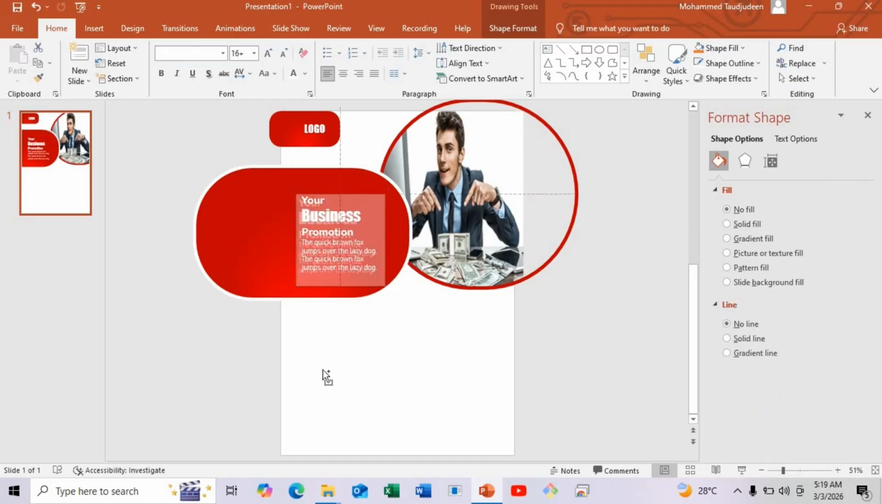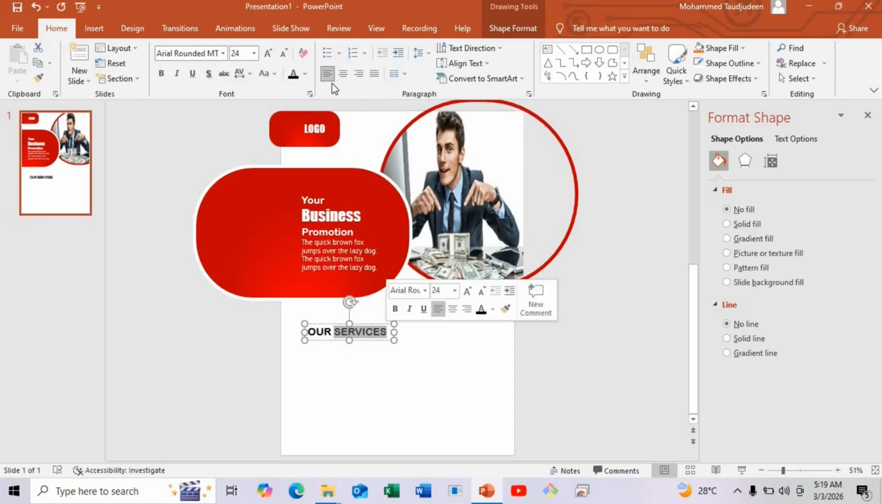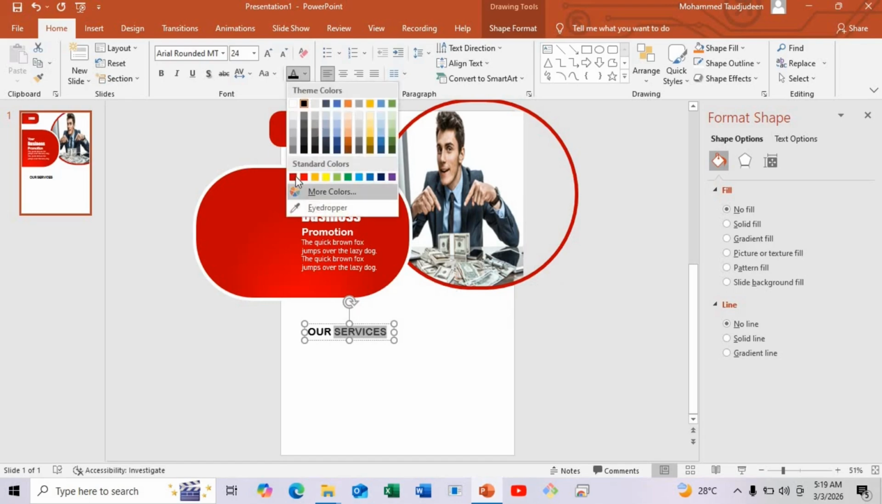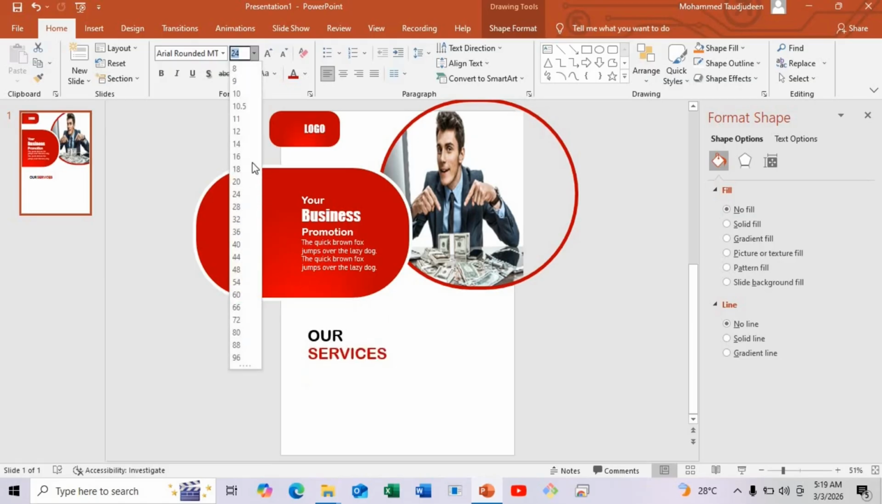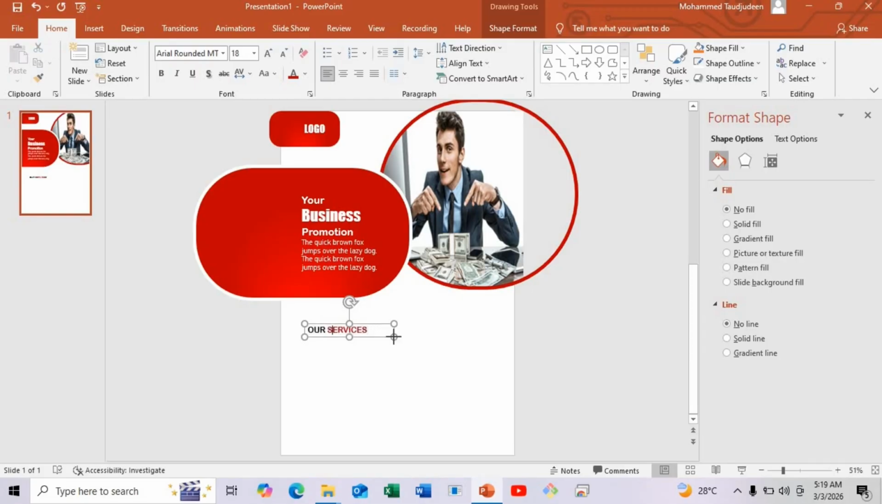Alright, now I'm going to make another copy here. I'm going to select it, and this one will be our services. Let me select it, and I'm going to change the color to black. With the first one, I'm not using black, I'm using the red right here. Let's change the font size of it to 18. Alright. I'll gently align it somewhere around here.